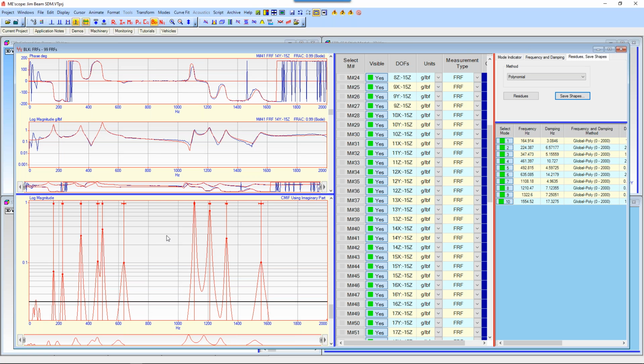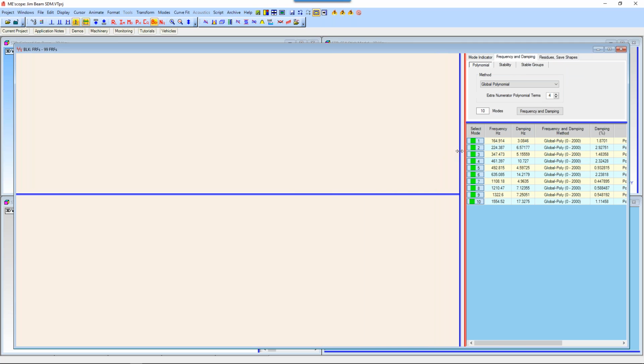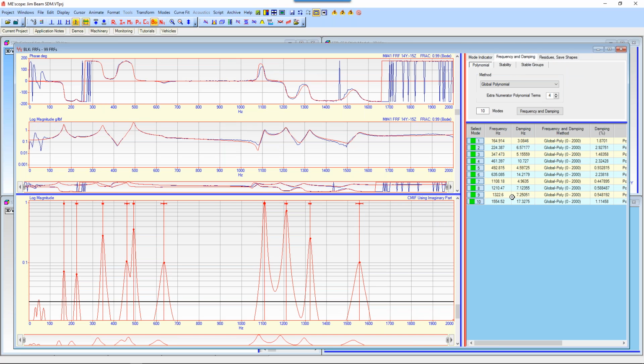This helps the curve fitter decide how many modes are in the data. You can see that it's got 10 modes picked out, and then it's gone through and done the curve fitting and filled up my spreadsheet over here with modal parameters. Frequency and damping are quite different from one mode to the next. The damping varies. Some modes are more heavily damped than others.